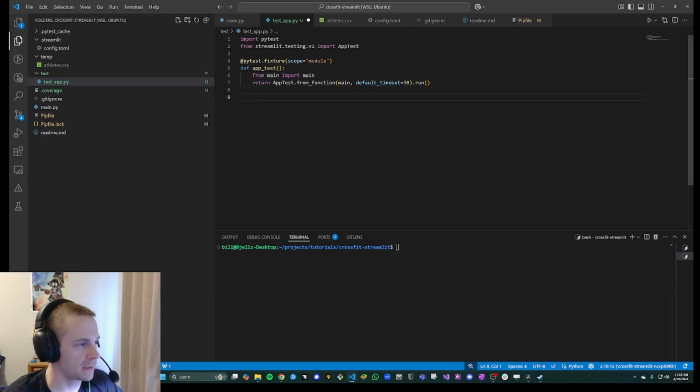So we've defined our test fixture at this point, but we haven't actually defined a test function. All functions have to be prefixed with the word test in order to be run. That's how pytest recognizes them. So we'll just call this test app for right now, and it is going to take in a parameter, and we'll call this app test.